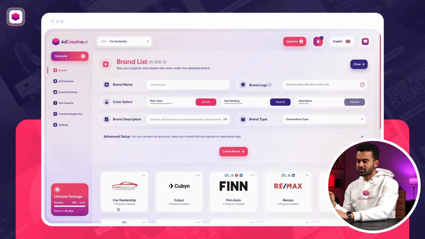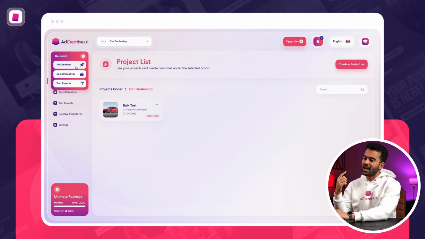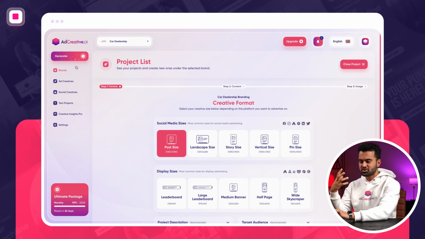So I already created my brand. It's called Car Dealer, and we're gonna go ahead and create our first project. To create a first project, you can just go to the project list and click on create a project, or you can also go to the generate and click on add creatives, because we are going to be generating ad creatives.